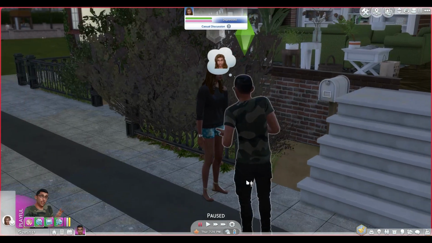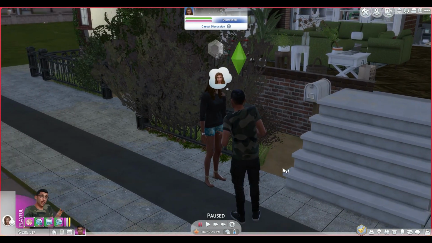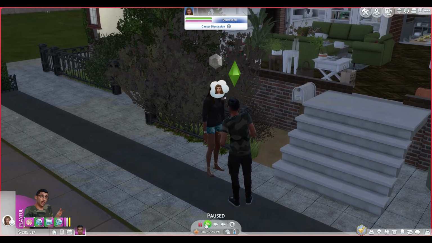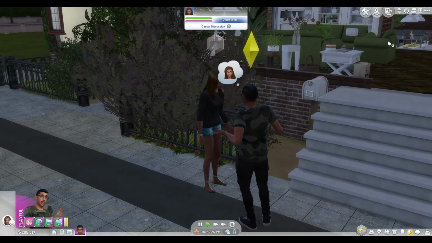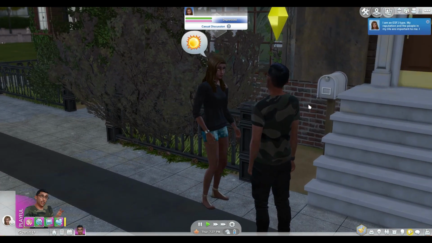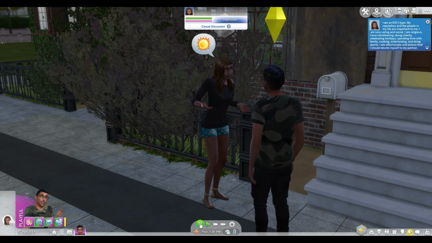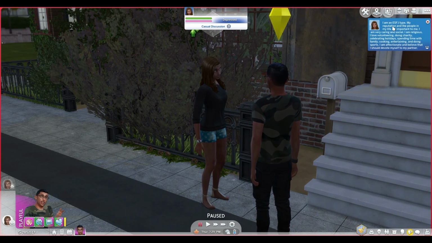Okay, this is a much better setting. We're at his place and she is too. And I'm going to show you some of the social interactions from all the mods and everything. So here it says, I am an ESFJ type. My reputation and the people in my life are important to me.